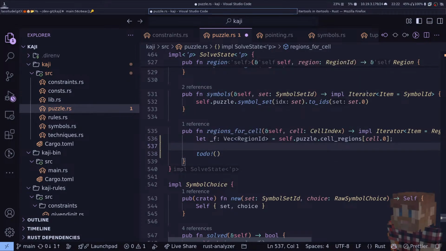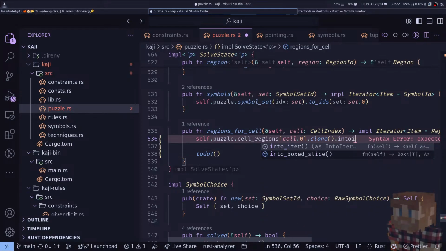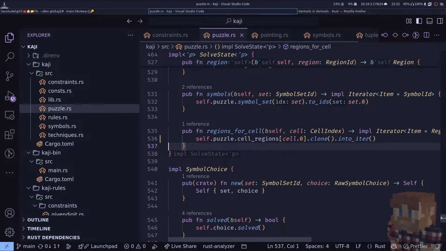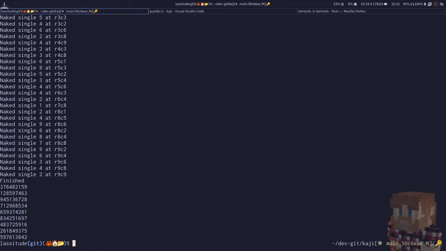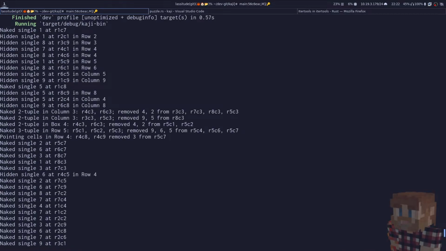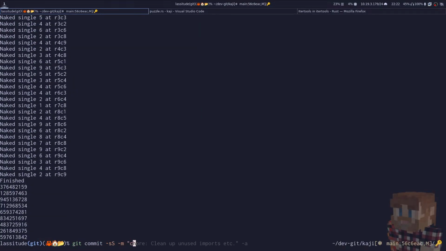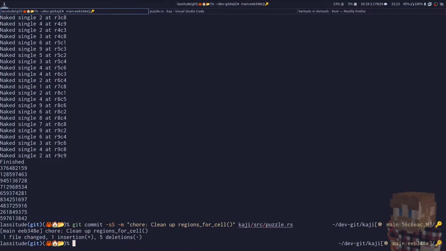Right, so what have we got? We've now got a vec of region IDs. So we just want to clone that and convert it to an iterator. And there we go. That would be much more efficient because we're not having to rework every time. And let's just cargo run to confirm that we didn't break anything. Pointing cells still work. Clean up. What was it called? Regions for cell? Yeah, regions for cell. Okay.